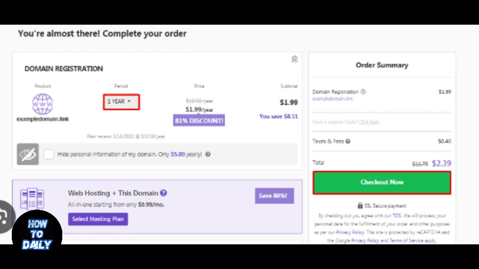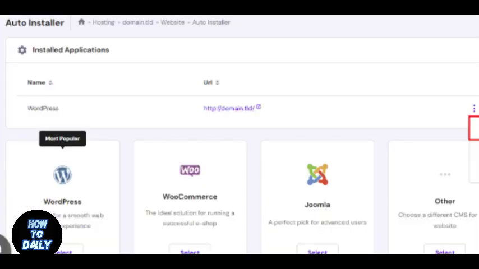Hostinger typically provides a name server like ns1.hostinger.com and ns2.hostinger.com in the control panel under the domain section. Now update these settings on Wix under domain management. On Hostinger, install WordPress or use another website builder to recreate your website.